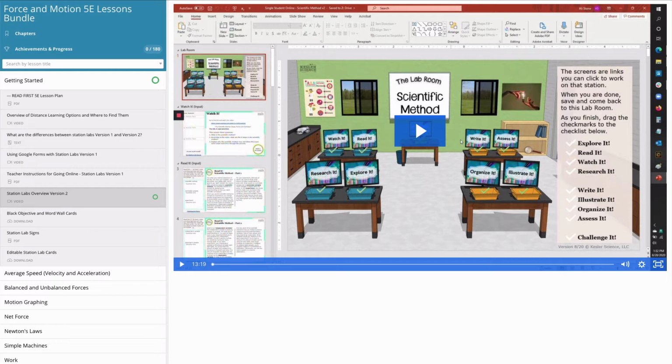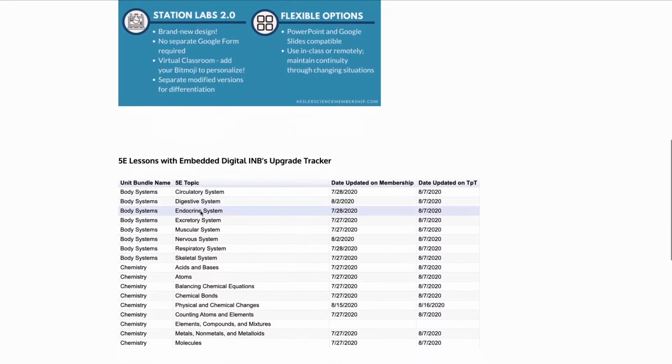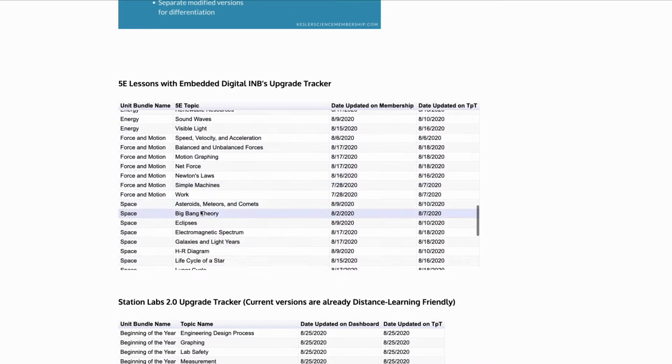You're going to want to first search to see if the topic you're looking for has been upgraded to distance learning versions. To do that, you're going to do a quick Google search for Kessler Distance Learning Tracker. And that's going to bring you to this page right here. It should be their first result that comes back. Make sure you're spelling Kessler with one S. And this lets you know all of the products that we've updated over the summer of 2020.